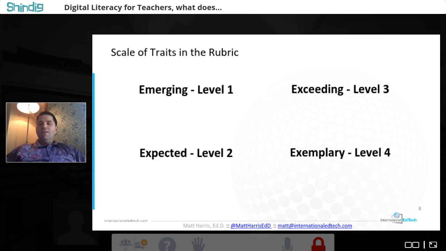So a lot of times we look at a rubric and we think, well, we need to move people forward on this. No, these are really indicators more. You may come in, you may not be exemplary in any of them. You may be exceeding in all of them. You may be exemplary in all of these. I don't know. Are you trying to get to exemplary? That's not necessarily true for everyone.